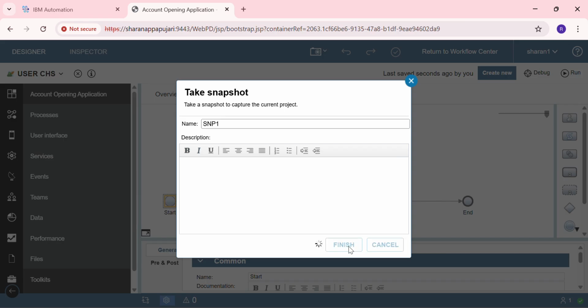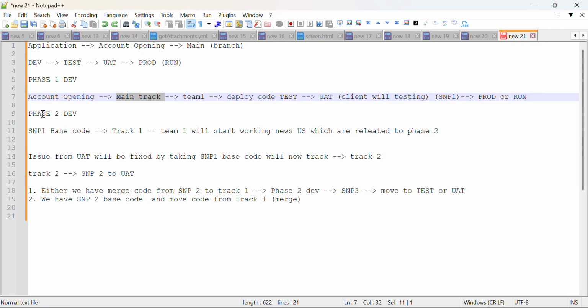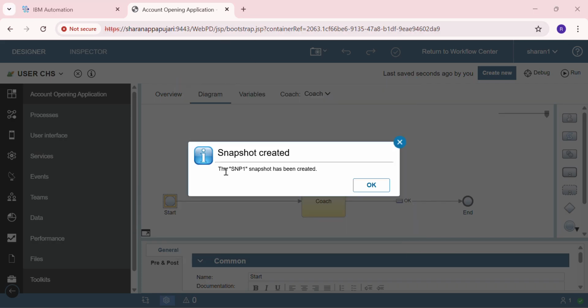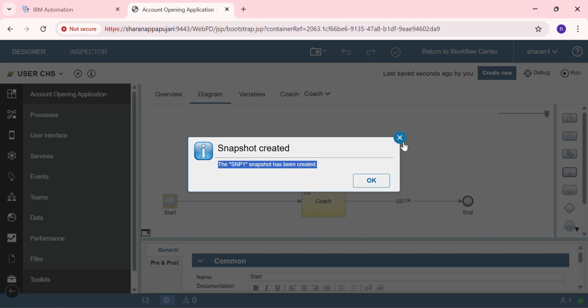That is nothing but, in real time, we have finished the development, which is phase one development. From this notepad, you can see we are under the phase one development, and we have finished it. After finishing phase one, the development team will take a snapshot, which I created as snapshot one. Now here you can see the snapshot got created. That means we have completed the phase one development.